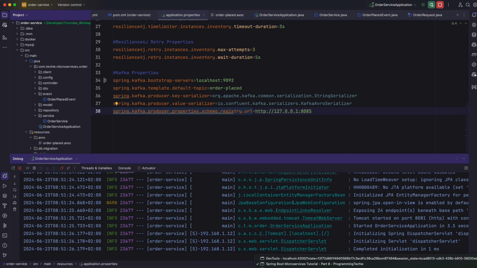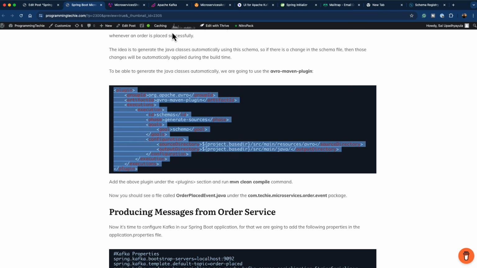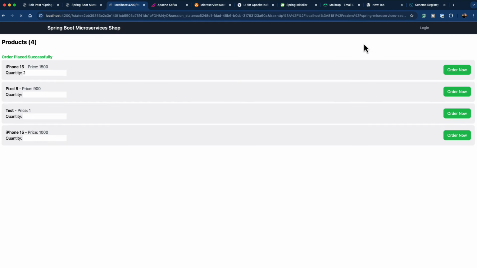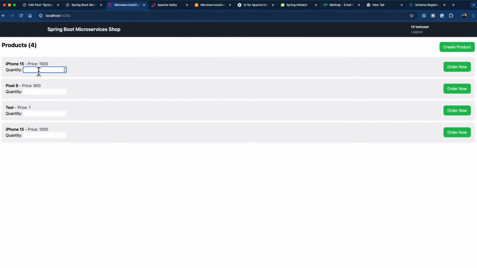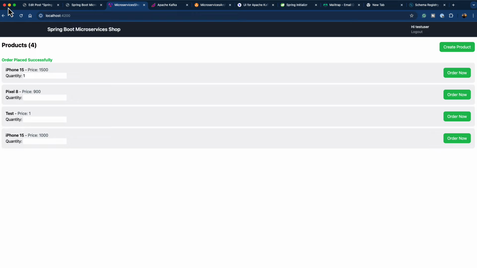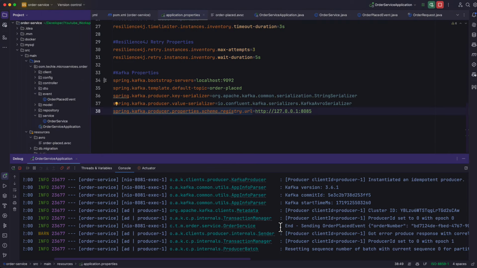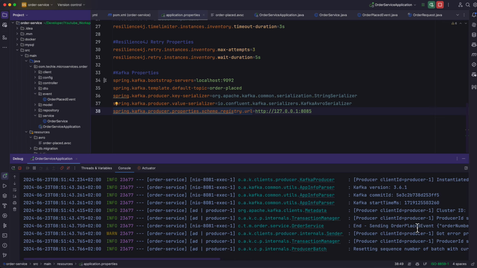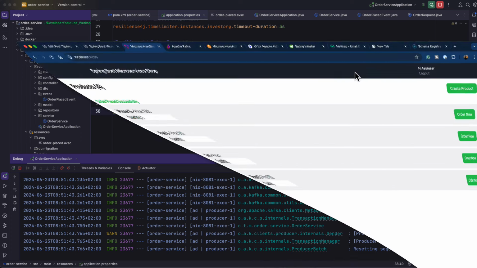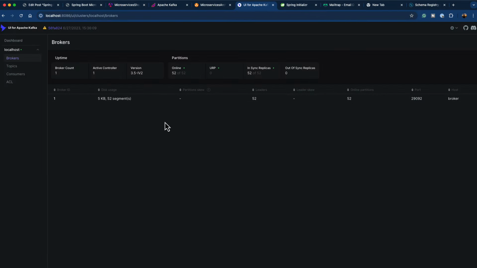Now I'm going to go back to the UI, and make sure I log in one more time because the token is going to be expired. I'm going to provide the quantity as 1 and click on order now. You can see that the order is placed successfully. We also see the confirmation message inside the order service class. So let's open the Kafka UI and see if the message is visible or not.